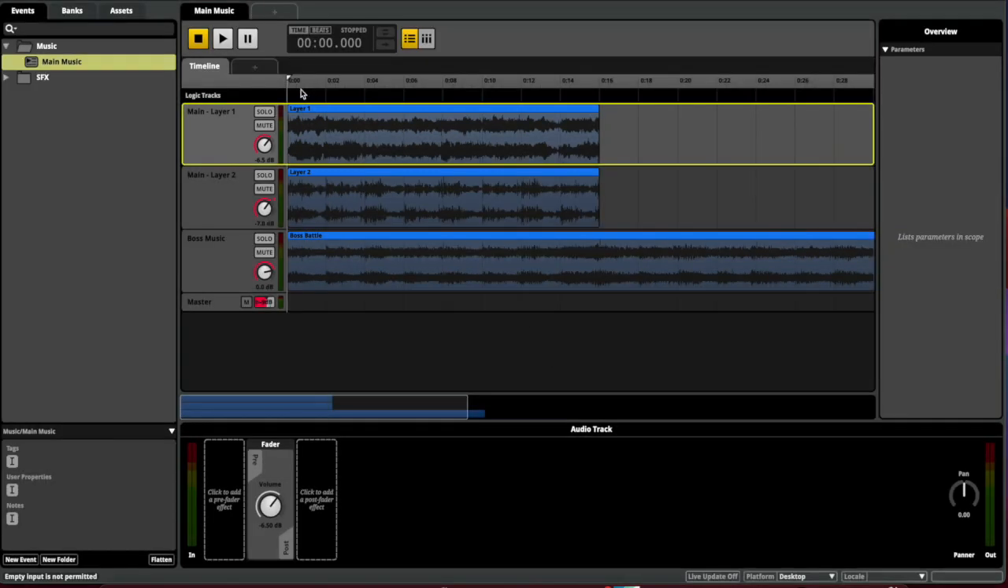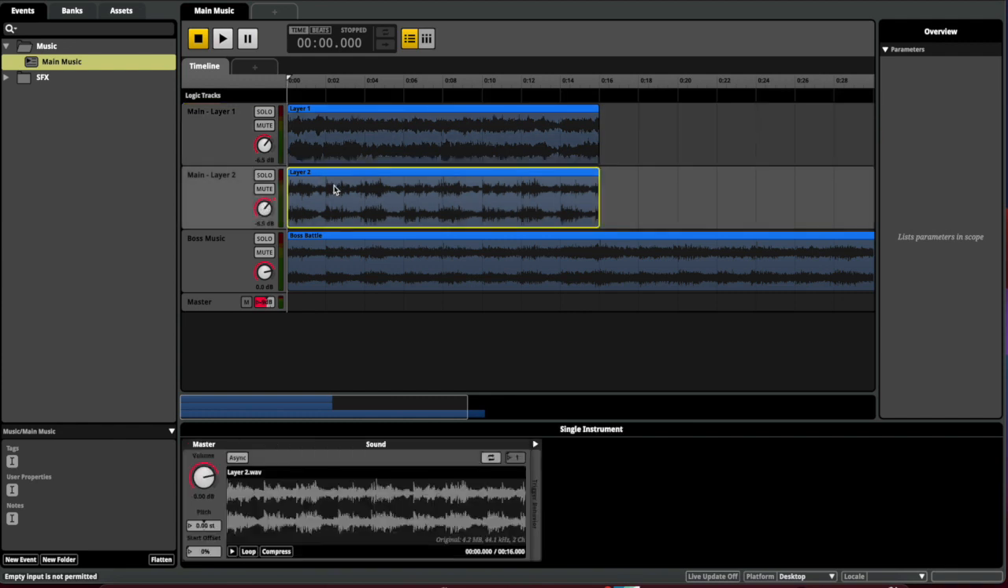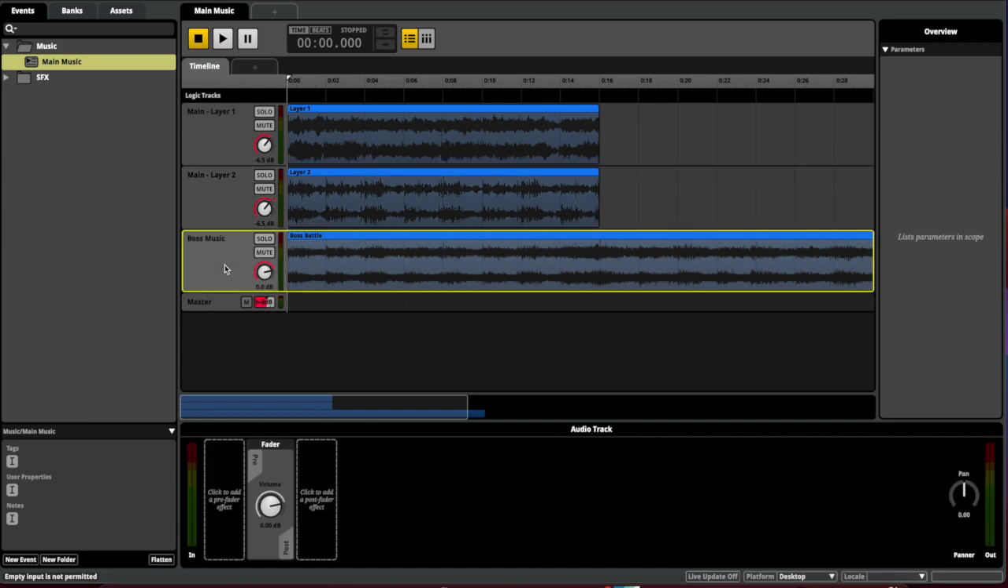Okay, remove, perfect. So how it's going to work is that for these two, layer 1 and layer 2, the parameter you just saw is going to control the volume. Layer 2 is going to start off at 0 and slowly build up as the intensity goes up. And the same thing for the boss music, essentially.